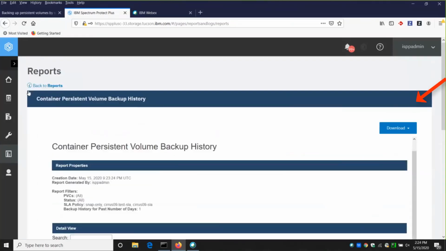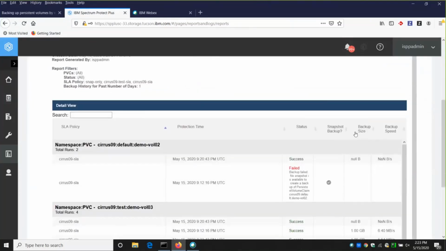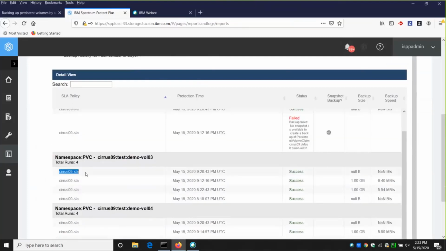Of course, you can download this report and save it if you'd like, but you can scroll through it here and look at the type of information that it reports on. And this will include both successful as well as failed backups.